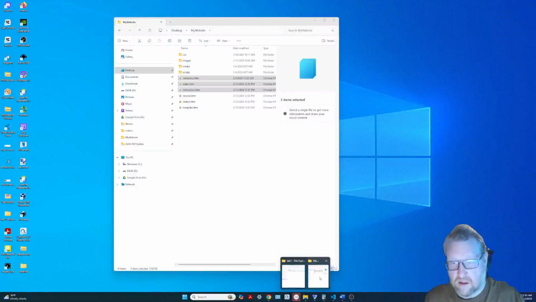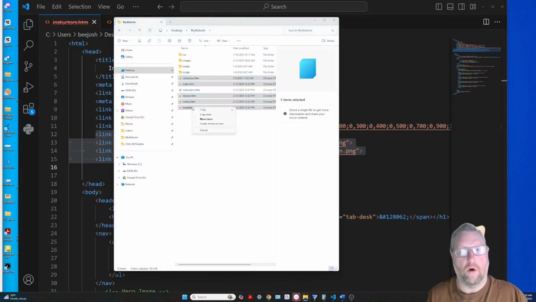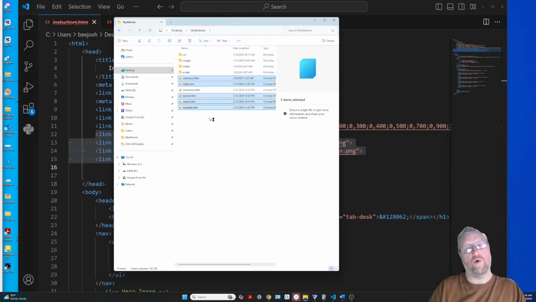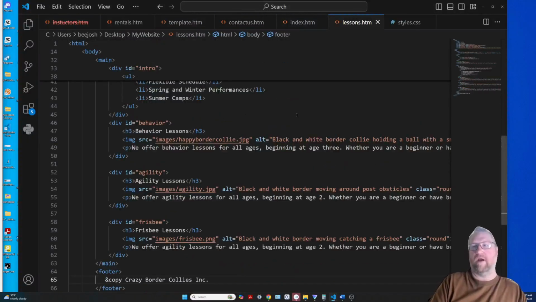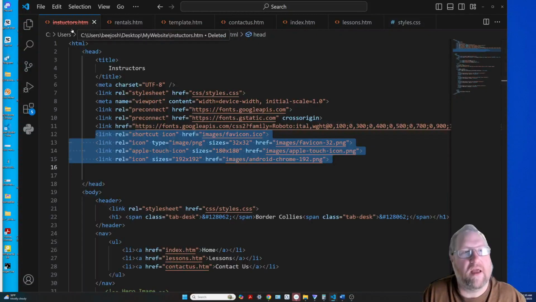Let's go back to selecting those guys. Okay. Contacts, index, lessons, rentals, template. Right click, open with, or no, it'll just open it. Boom, right there, all the way through. Great. Okay, why doesn't it like this one right here for some reason?